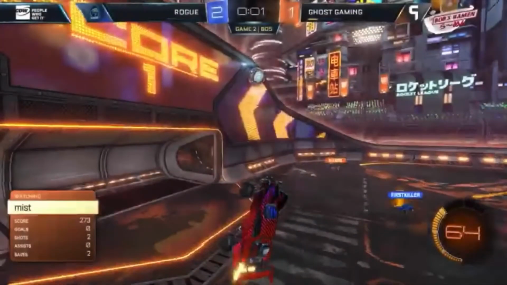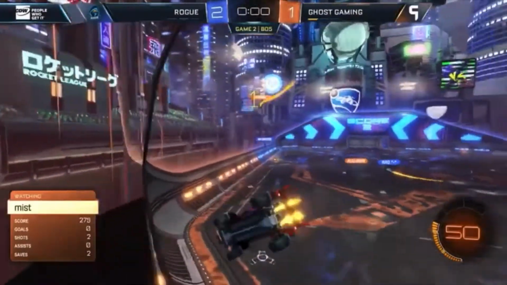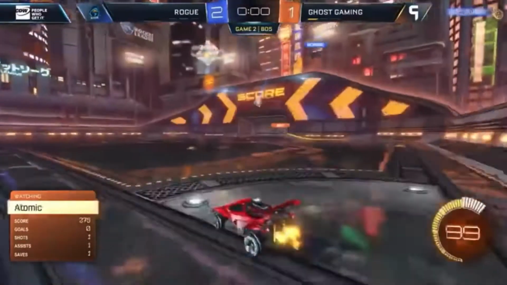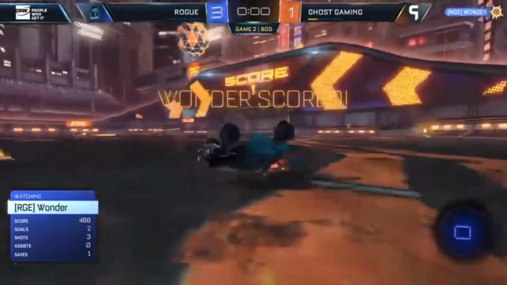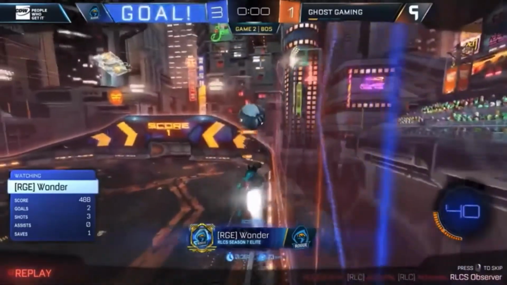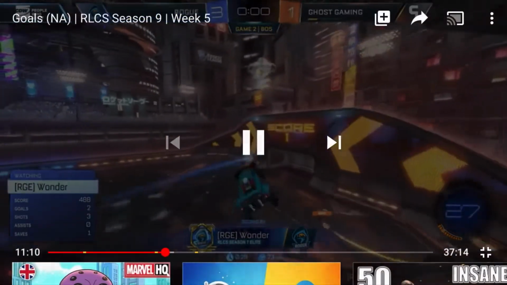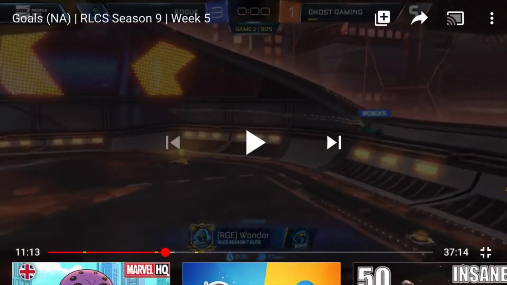This game almost over here with 1 second to go, as Ghost needs to go the whole length of the field with the ball in the air to try and find an equaliser here. They look to carry the ball out here for Atomic, but he's just challenged in the midfield by Wonder, whose shot will just go straight into the goal here without touching the ground, making it 3-1. Rogue sealing this game for them and making it 1-1 in the series now.